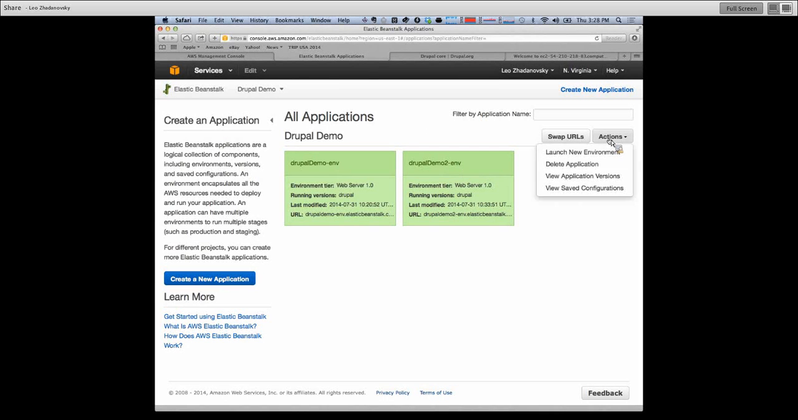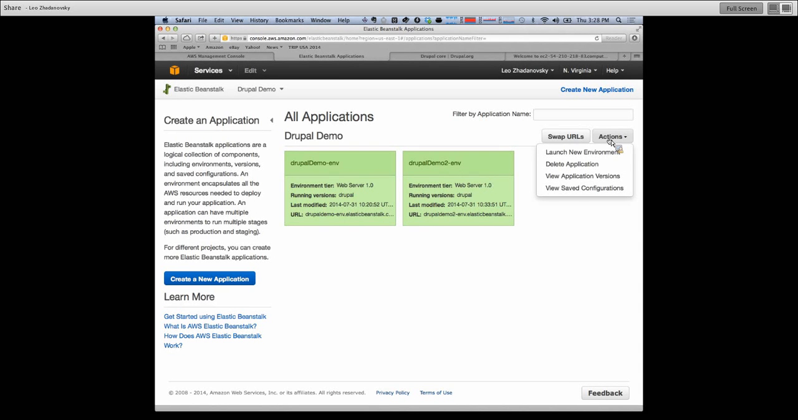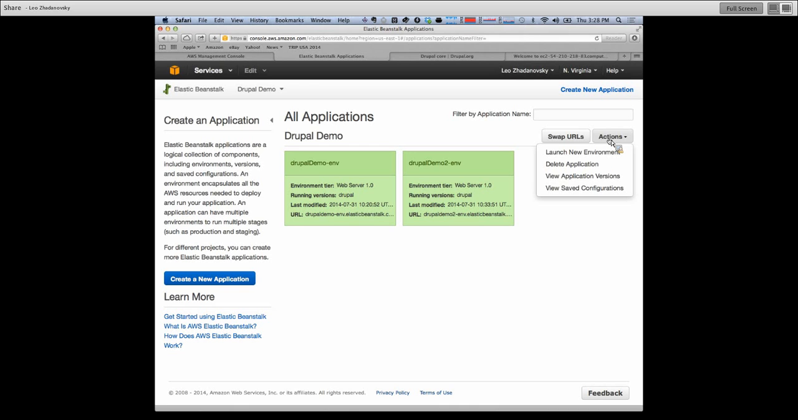Elastic Beanstalk has this concept of applications. An application is a different app, and within that application, you can have different environments. An environment is like a different version of your application. If you create a new environment within the same application, you can swap which one's in production, which is really nice. So I'm going to launch a new environment here.